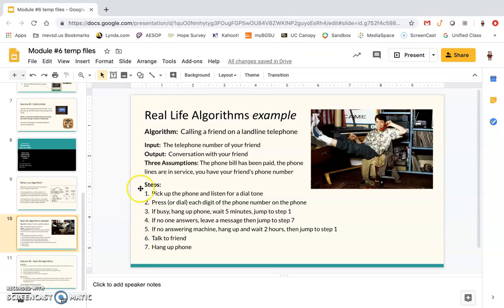So here are the steps of your algorithm. First, you're going to pick up the phone and listen for a dial tone. If you've used a landline phone, you know you have to do that. Press or dial each digit of the phone number on the phone. Step 3, if it's busy, hang up, wait 5 minutes, jump back to step 1. Otherwise, if it's not busy, perhaps no one answers. You'll leave a message, and another assumption you can make is that your friend has voicemail set up. Leave a message, jump to step 7, which is hang up the phone.